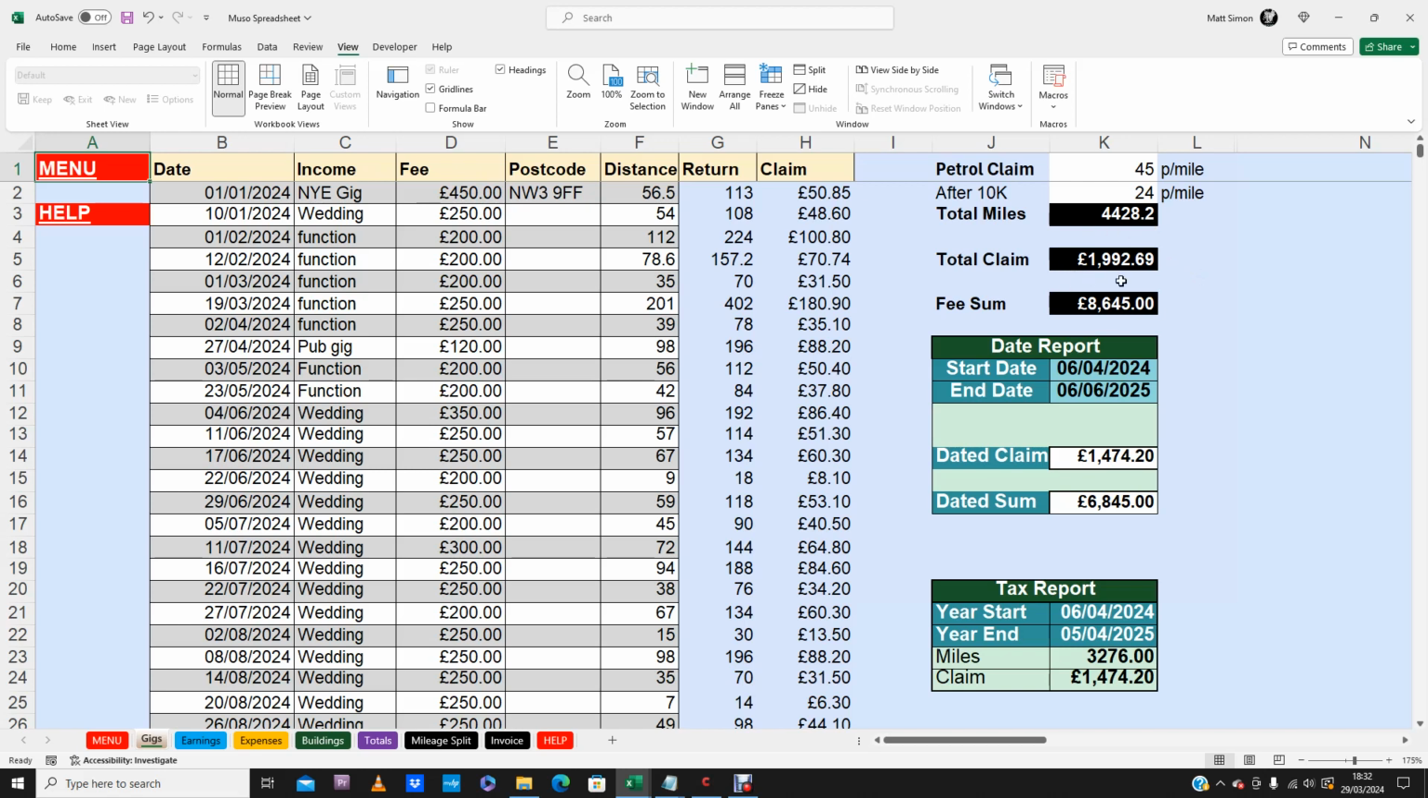These black numbers are the total you've put in. You can do a dated report or work out your taxes, and it will count for that 10k if you've driven over 10k, which is quite a lot of gigs.